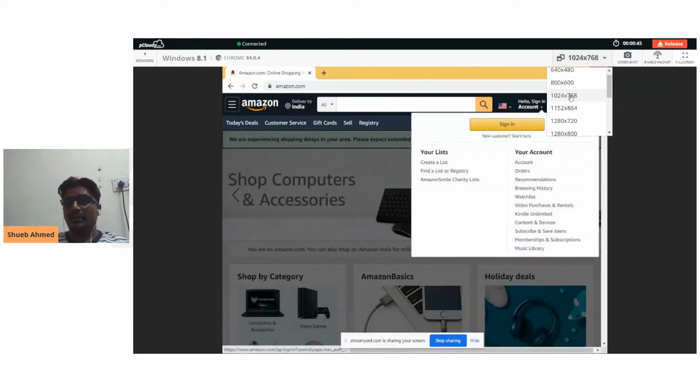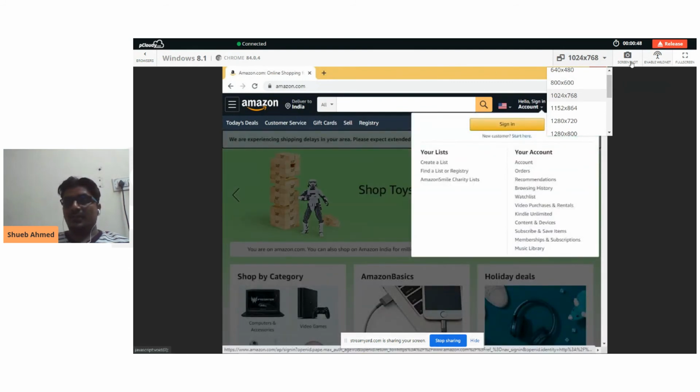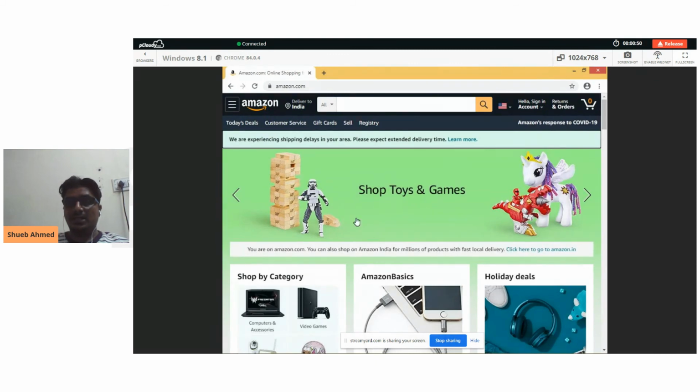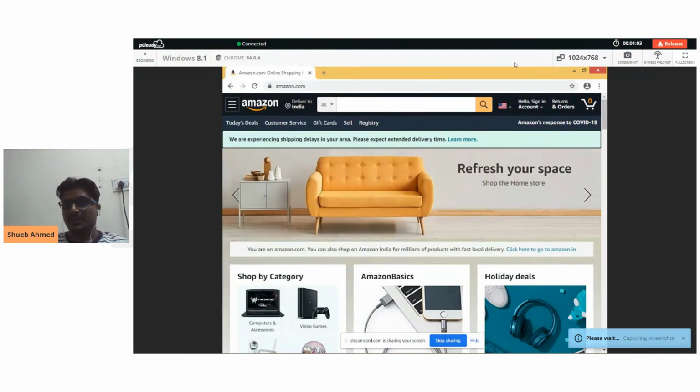and then the screen size will accommodate accordingly. And in case while you're testing there are any defects or anything that you would like to capture, just click on capture screenshot, and the screenshot would be captured. You can use it for further defect tracking purposes and so on.